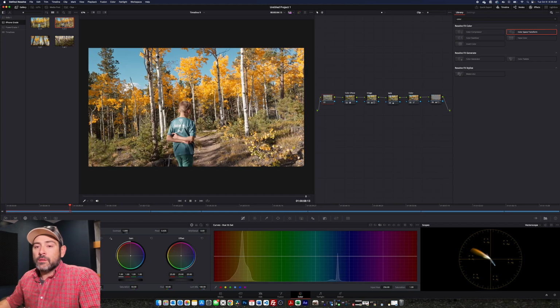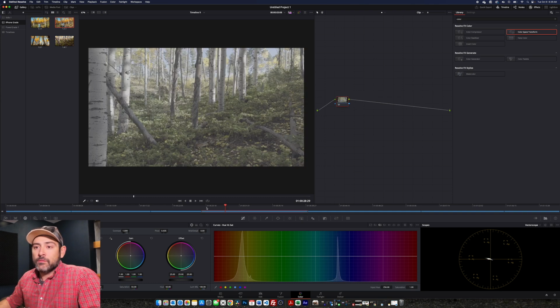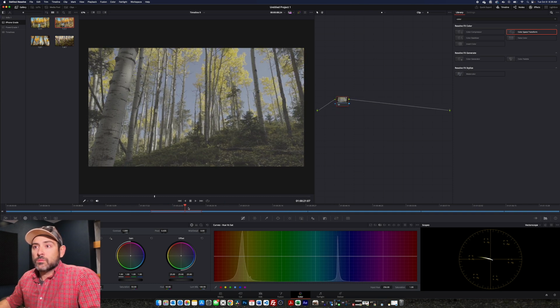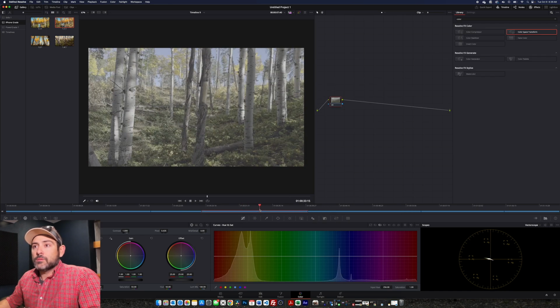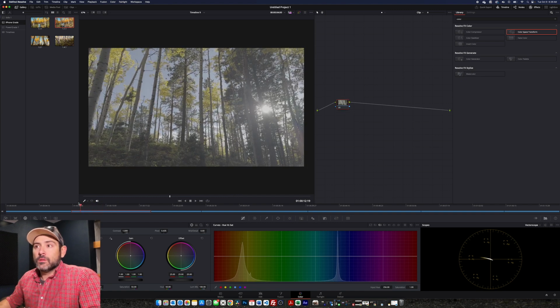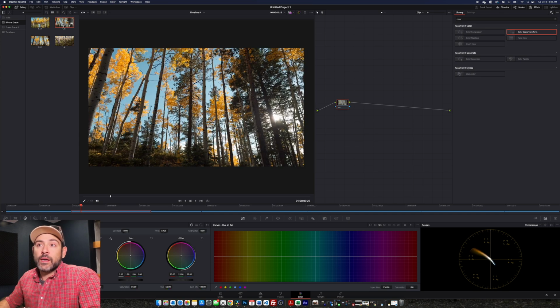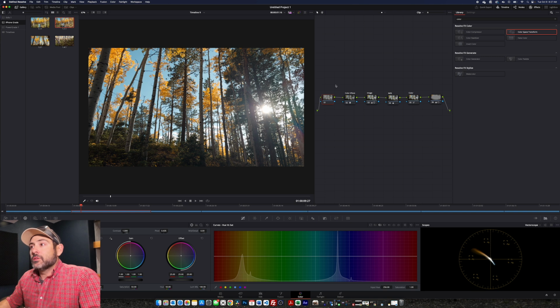And what's great about this is that you can now navigate to the next clips that you might have, like this one. Let's see. Let's find a really cool one. Oh, that one's already graded. This is a really cool one. I love the way the sun comes through the trees. So we're on our new clip, and what we'll do is we'll come over to that grade and we'll right click on it and say apply grade. And you'll notice that we have all of the same settings as we had in our previous one.